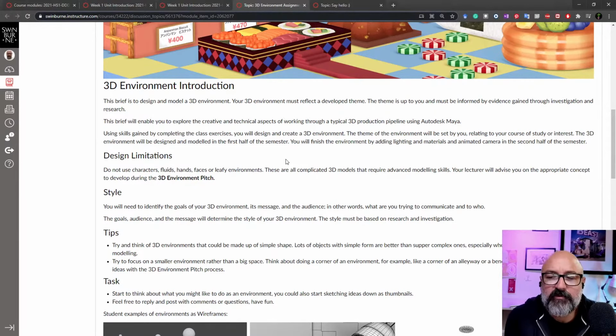So yeah, it's really important that you use Maya, even if you've got experience in other programs. It's a Maya course, so we really want you to use this opportunity to put that in as a skill that you'll have. Using skills gained by completing class tasks, you'll design and create your 3D environment. The theme of the environment will be set by you. It could relate to your course of study, or it could be just something you're interested in.